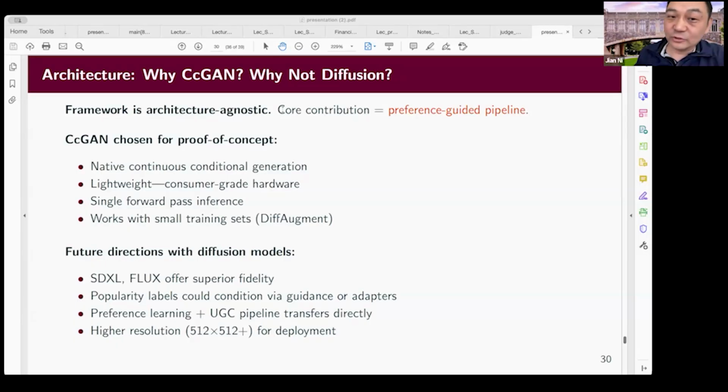Of course, the natural next step is to implement this pipeline with a modern diffusion backbone, like SD or Flux or similar. The popularity labels could condition generation through classifier-free guidance or adaptive methods like IP-Adapter, etc. This would immediately improve the image fidelity and resolution, and the preference learning and user-generated content integration logic transfer directly.